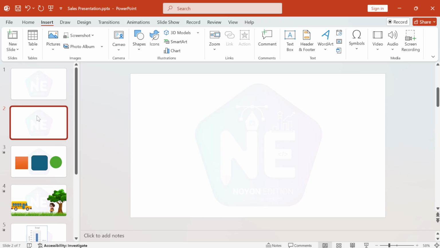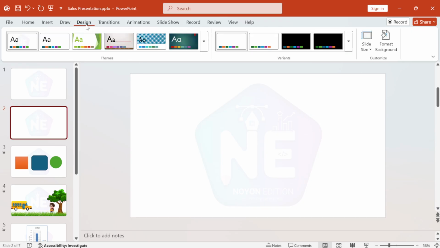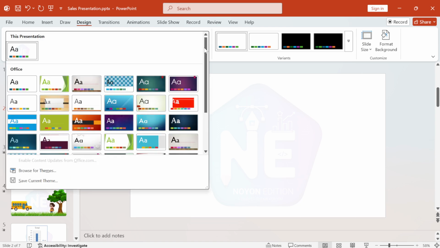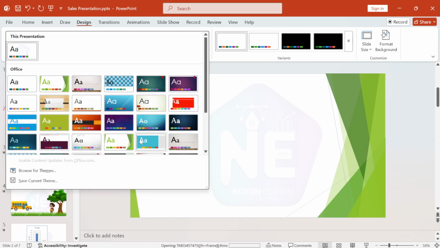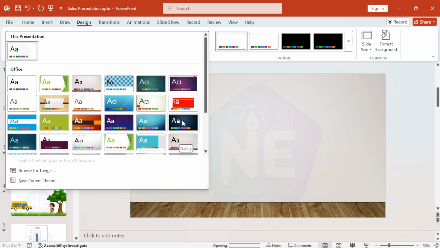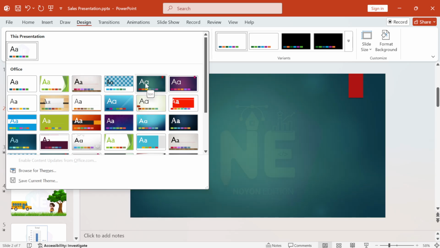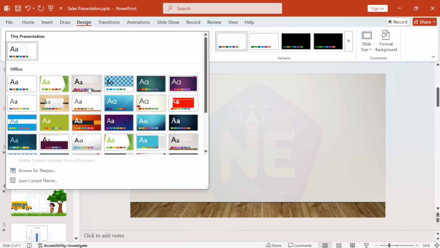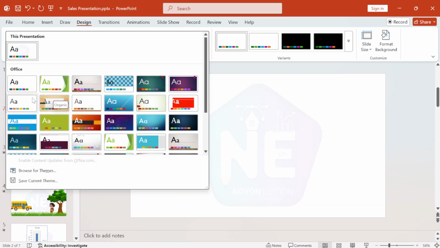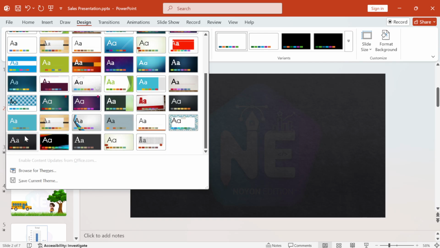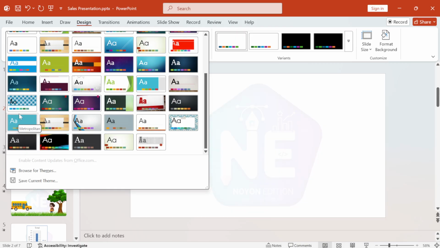Once your new slide is added, navigate to the Design tab to give it some style. Click on the Theme dropdown to browse through various themes. Each theme applies a set of colors, fonts, and backgrounds to your slide. Select the theme that best fits the style and message of your presentation. Remember to consider contrast and font legibility, especially if you'll be projecting your slides.